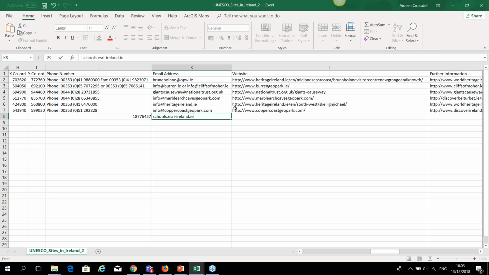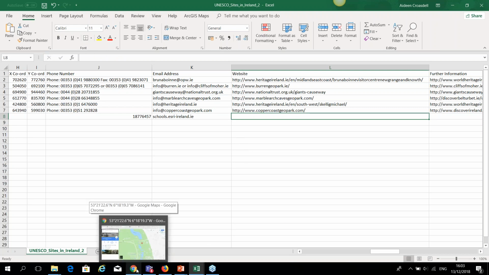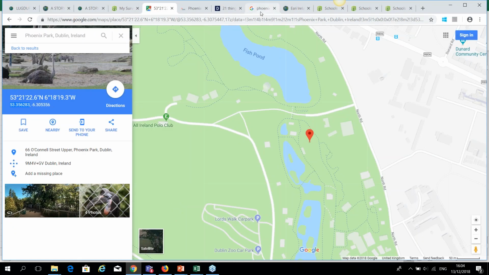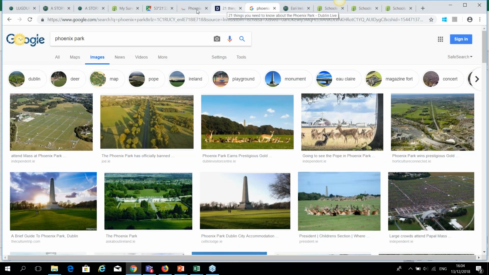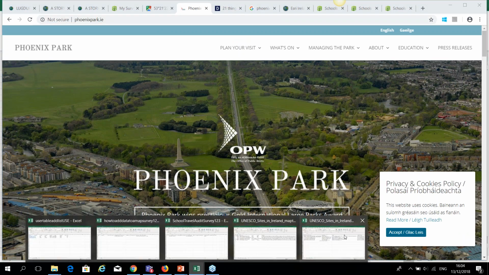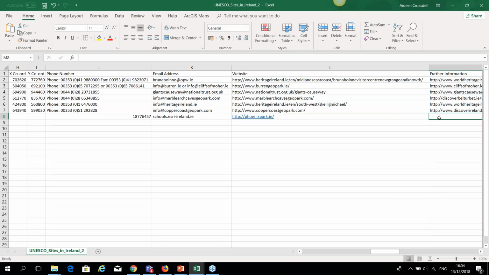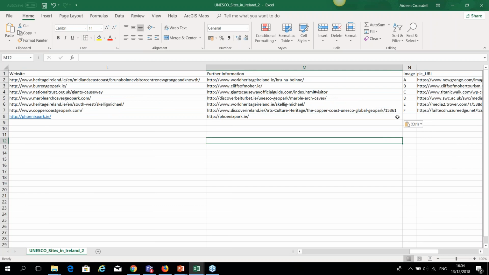But really, when you're building in your own Excel table, or CSV, you just put whichever fields of information that are relevant to you. So the website for Dublin Zoo, I have it here. So I just copy the URL, and I'm just building up the Excel table. Further information, I can just put it in there.